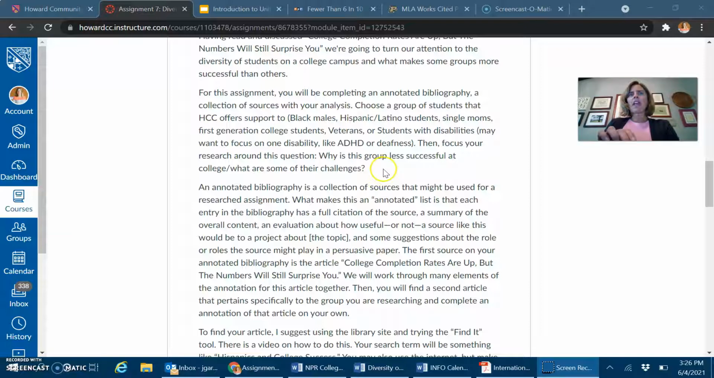So some of the groups that we have on campus is we have Howard Pride, which serves our Black male students. We have Ambiciones for our Hispanic and Latino students. We have Career Links, which is for our single moms. We have the TRIO program through Student Support Services for first-generation college students. We have a Veterans Affairs office and program. And then the one maybe many of you are familiar with, our Students with Disabilities and our Disability Support Services.